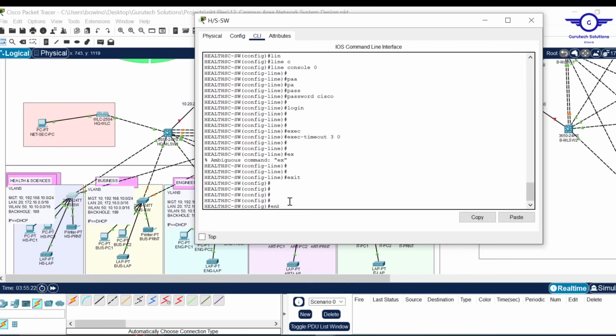Then enable password to protect our privilege exec mode. Okay, enable password to be Cisco. We just want to use Cisco for everything.